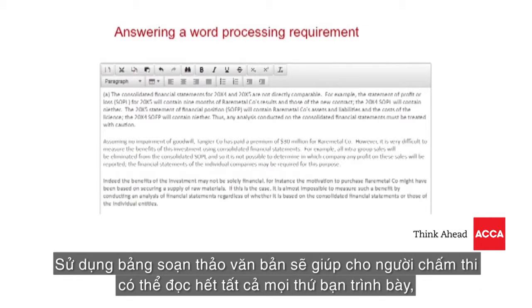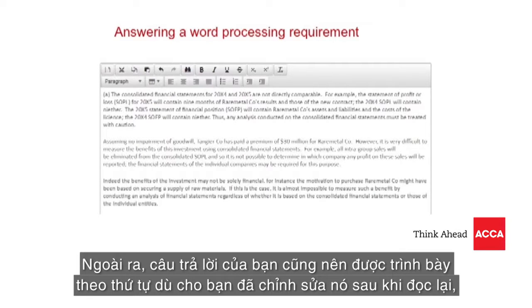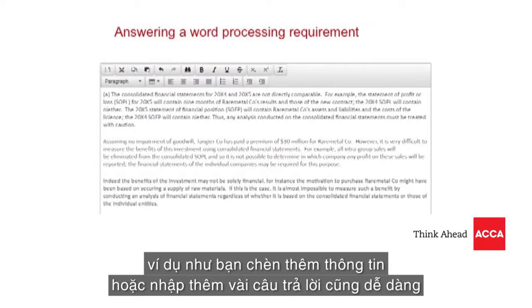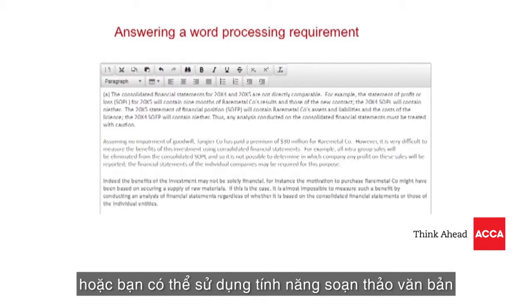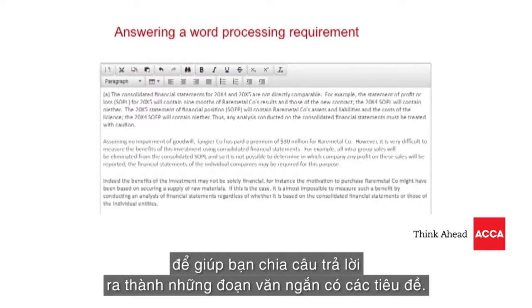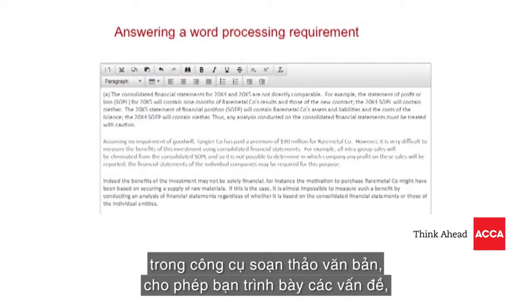Using the word processing tool means that the marker will be able to read everything you need them to. There is no risk of them not being able to understand your writing. Also, your answer should always look presentable, even after you have made changes during your review. For example, inserting more information or adding another few sentences is easy. Alternatively, you could use the word processing functionality to help you break your answer down into shorter paragraphs with headers. You may also want to use tables available within the Word Processing Tool to allow you to present your ratios.